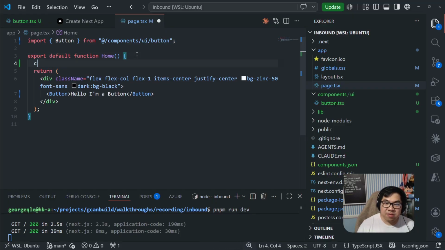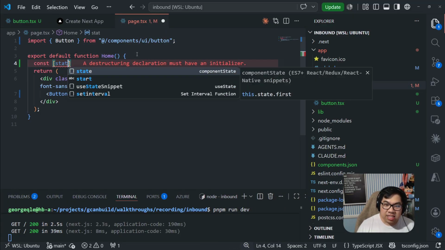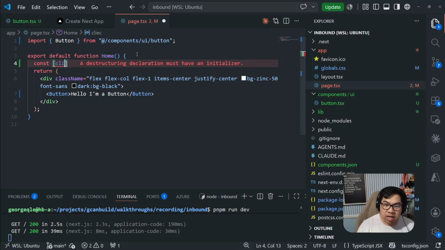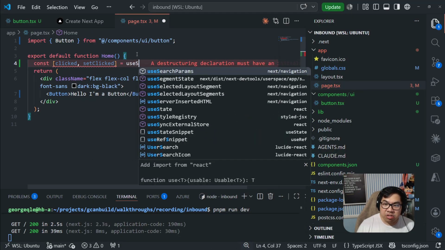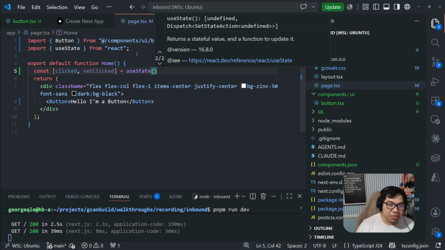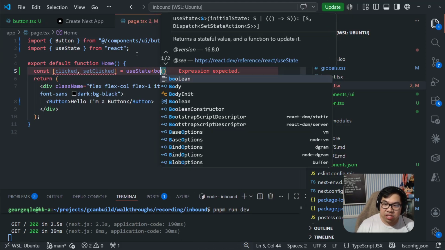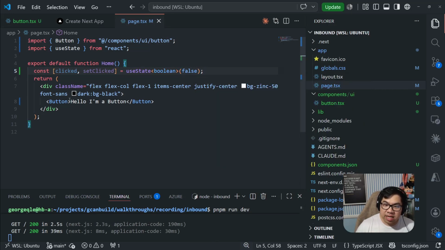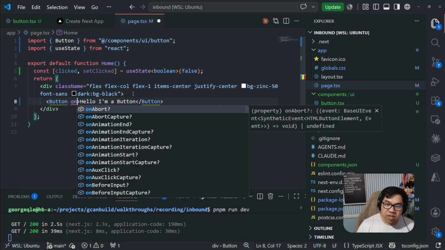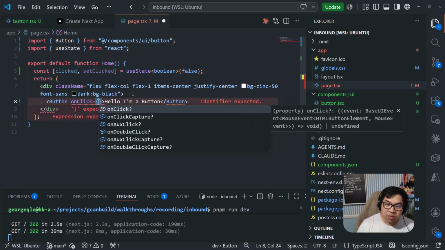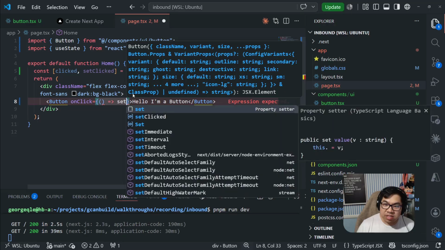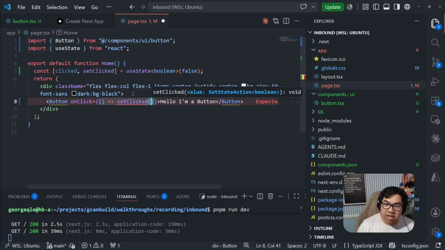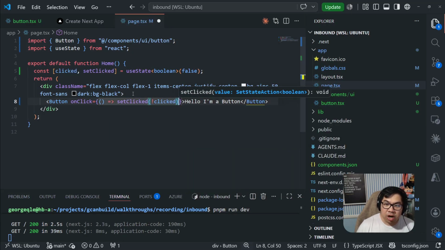If I was being fancy, const clicked versus set clicked, useState. Not something that we're going to need, it's just for the sake of demonstration, right? Boolean, and then it's going to be set to false, right? And then what a button can do, we can set an onClick. So when we click on the button, what we're going to do is set clicked to be not clicked. So just toggling it, flipping the value.